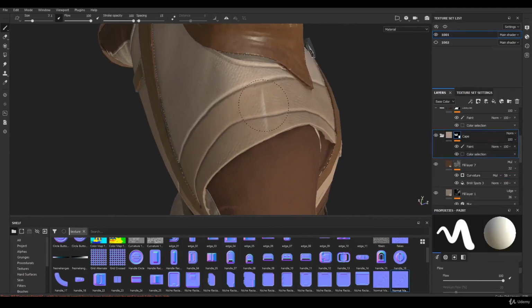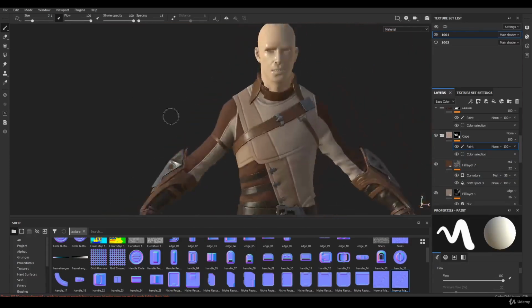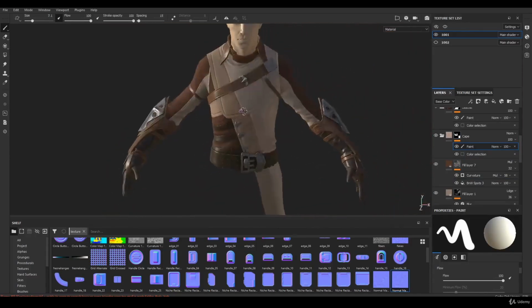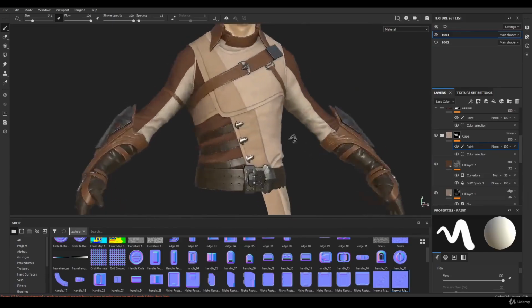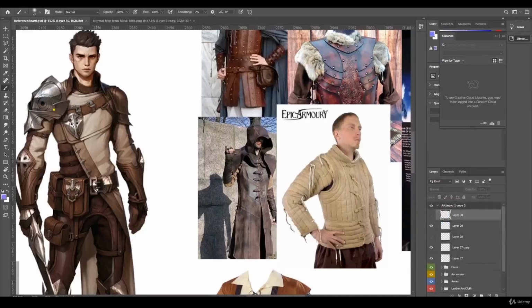So here, I just want to make sure that everything is covered. Oh, careful there. There we go. Even though that's going to be covered by the metal element. And look at that. That looks really, really good. I think we're nailing the whole concept. We're really, really close to this thing.